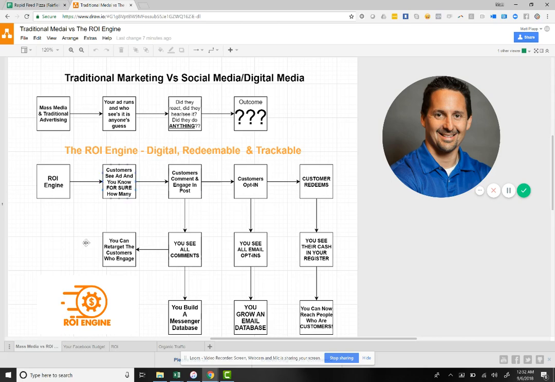So before we get into that, let's walk you down the traditional media path. Number one, you buy traditional media advertising. Number two, your ad runs. It's in a paper, it's in a magazine, it's on radio, it's on TV, it's on a billboard, it's in a Reds baseball stadium, the Cincinnati Reds, whatever. Did anybody react to it? Did they hear it? Did they see it? Did they do anything? You don't know.